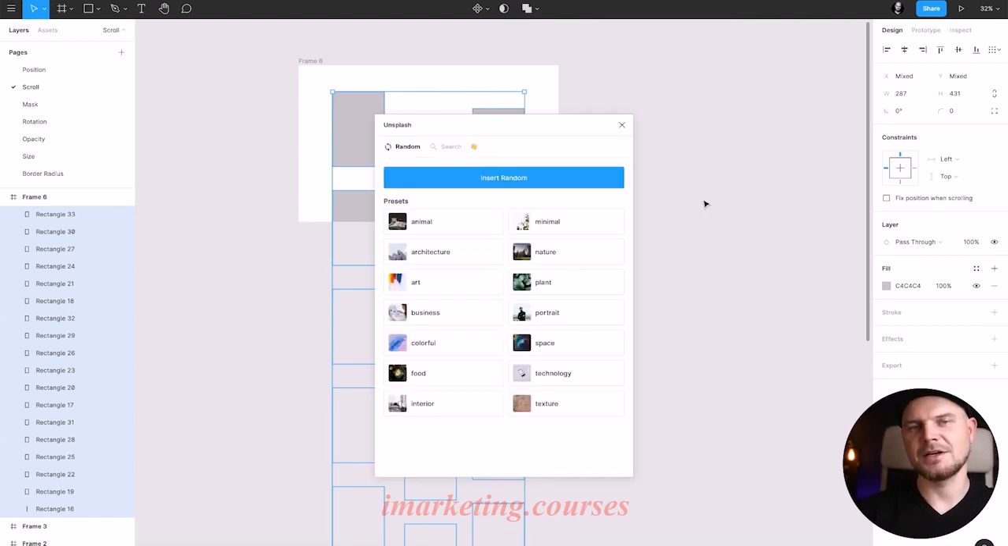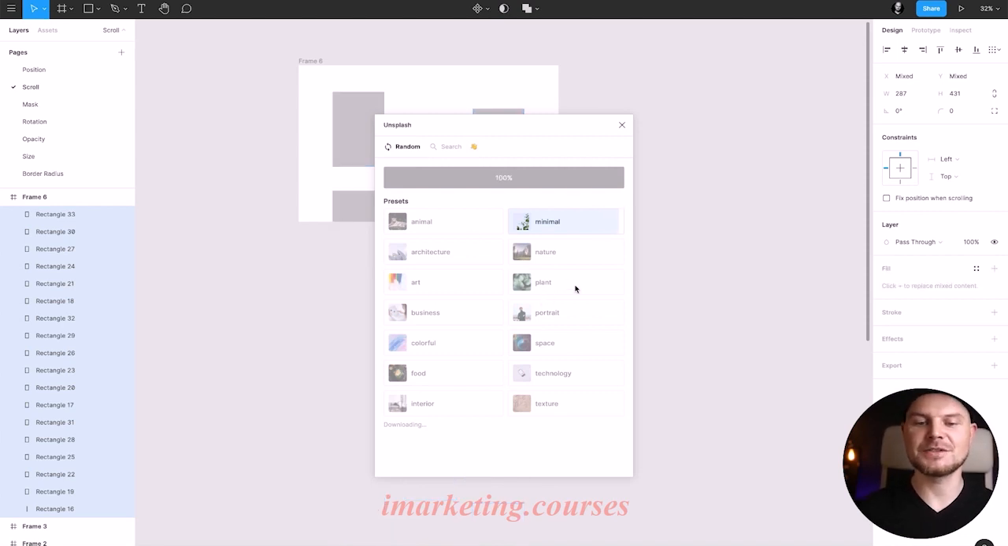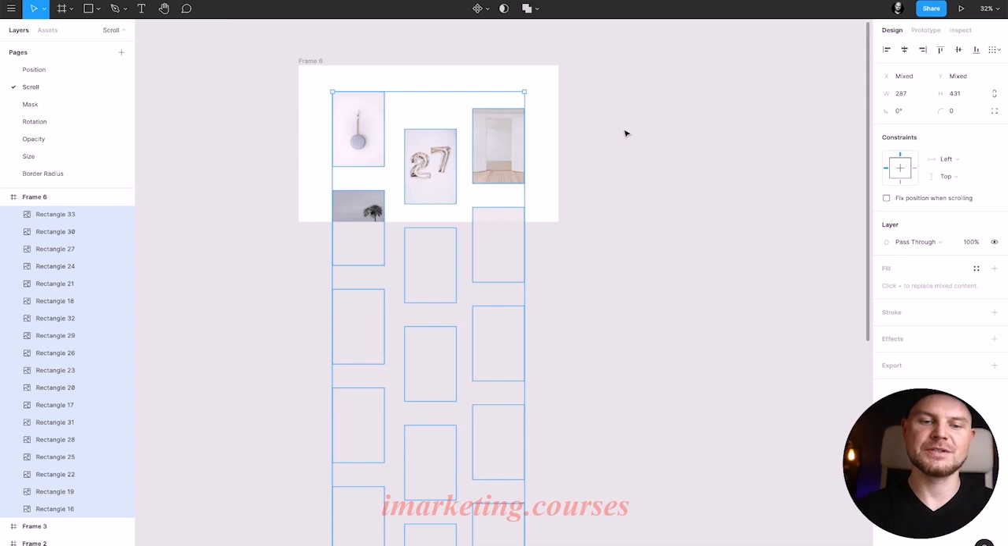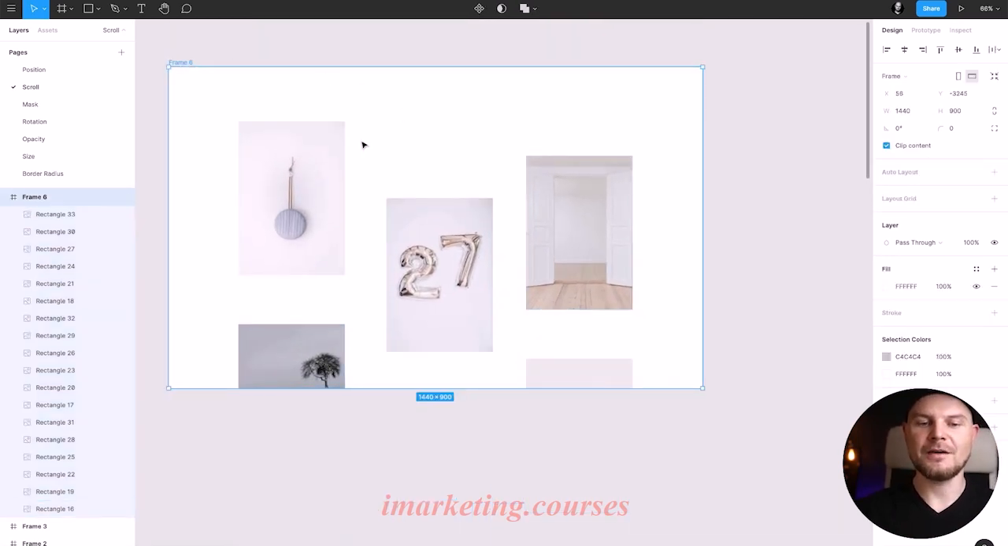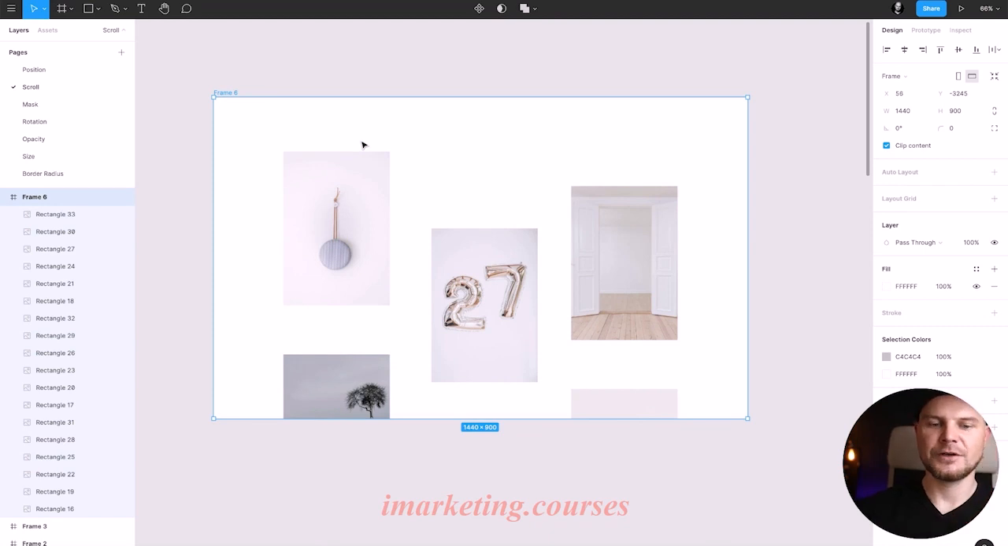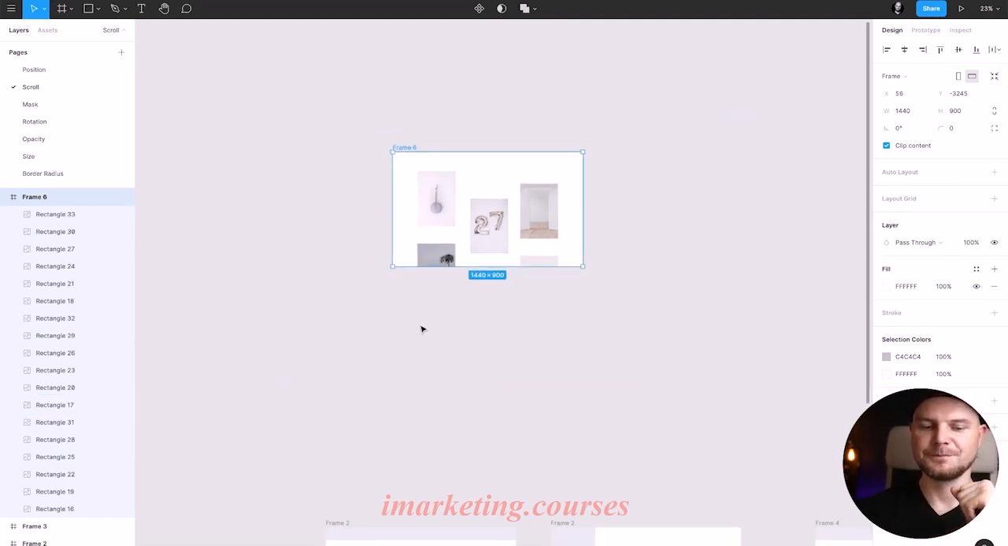Go to plugins, Unsplash, minimal. Wait a little bit while all the images are randomly selected and applied to the rectangles that you just created. You can select just any kind of images here, but this is for presentation purposes. So boom, we have images now. Now we have this frame, or your design that you created.